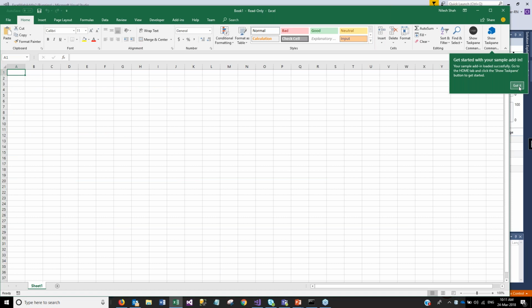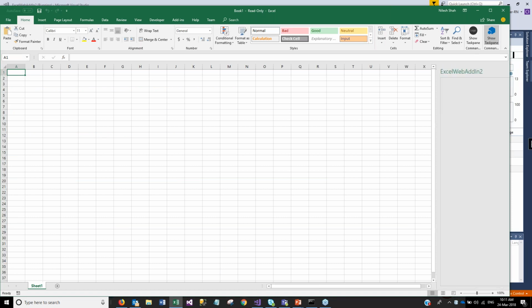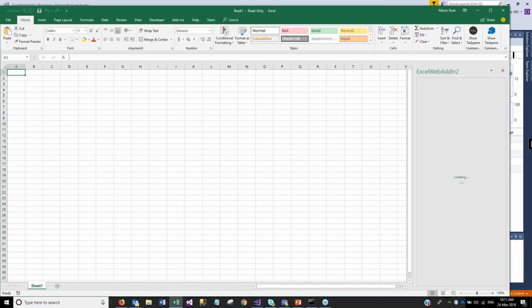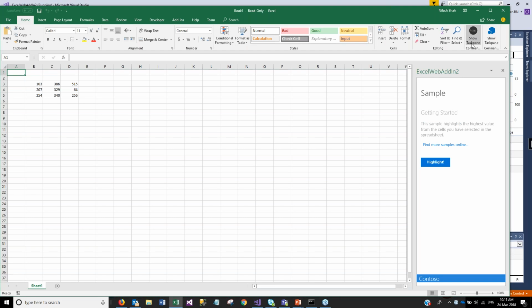So it shows you the message that it is already loaded. I'm clicking on Show Task Pane. Ignore the other ones which are already there for my test and demo development. So this add-in is doing some functionality of highlighting something: the highest value from the selection. I'm just selecting some data and clicking on highlight. So it identifies that the highest value is 515 and it has been highlighted.